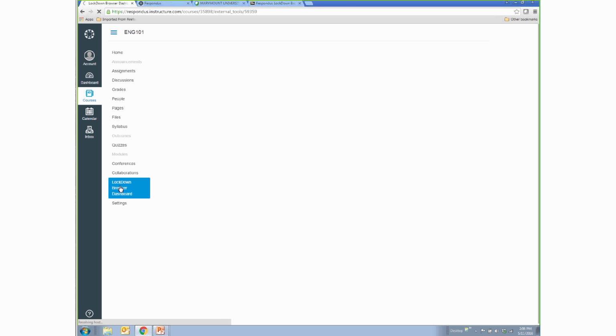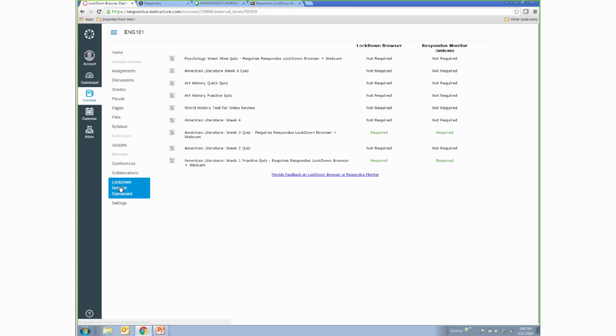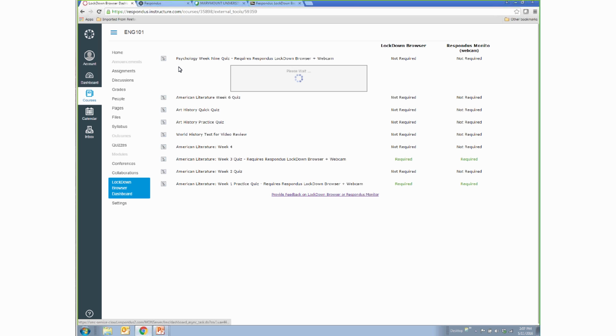So once you create the quiz that you want, the last step will be to apply the security to that quiz. So what you'll see here is all the quizzes in your course. You'll see that there's a LockDown Browser column to the right of that, and then you'll see that there's a Respondus Monitor webcam column to the right of that. So the nice thing is everything you need to do in terms of utilizing these tools is all done here in this dashboard.